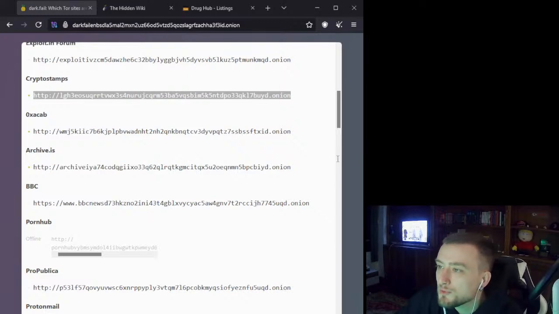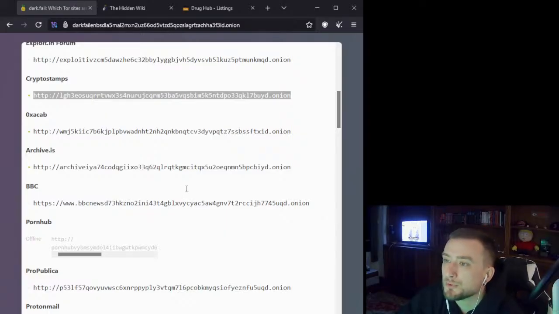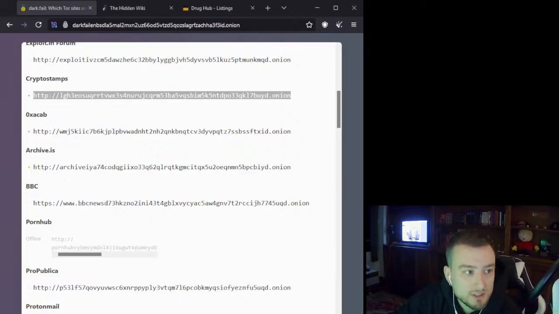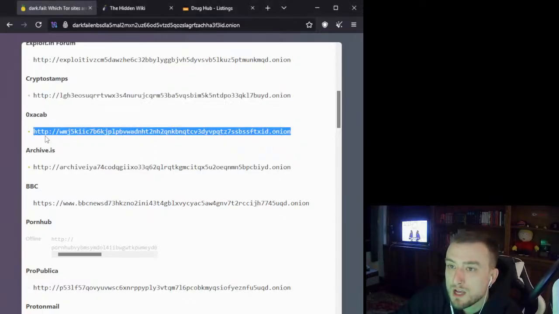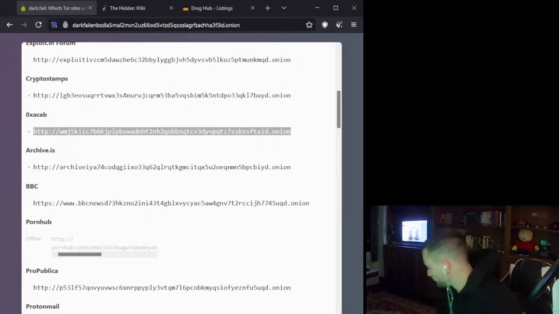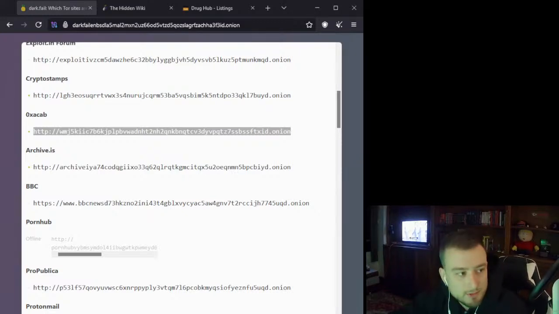Oh, buy postage with popular cryptocurrencies. Create a shipping label. I'm assuming people use this for maybe selling stuff online, like maybe legal substances, you don't know. Oxycab. I don't know what that is. Unable to connect. Okay.